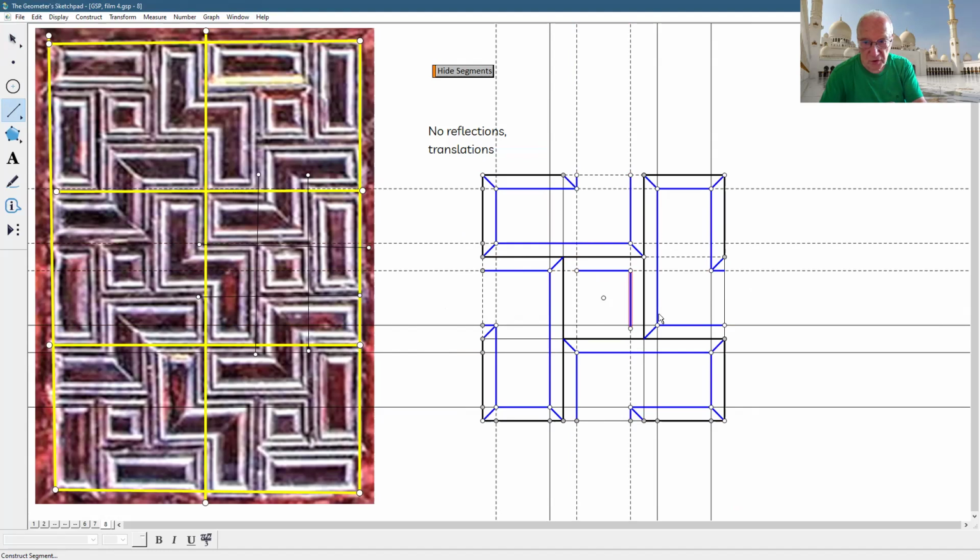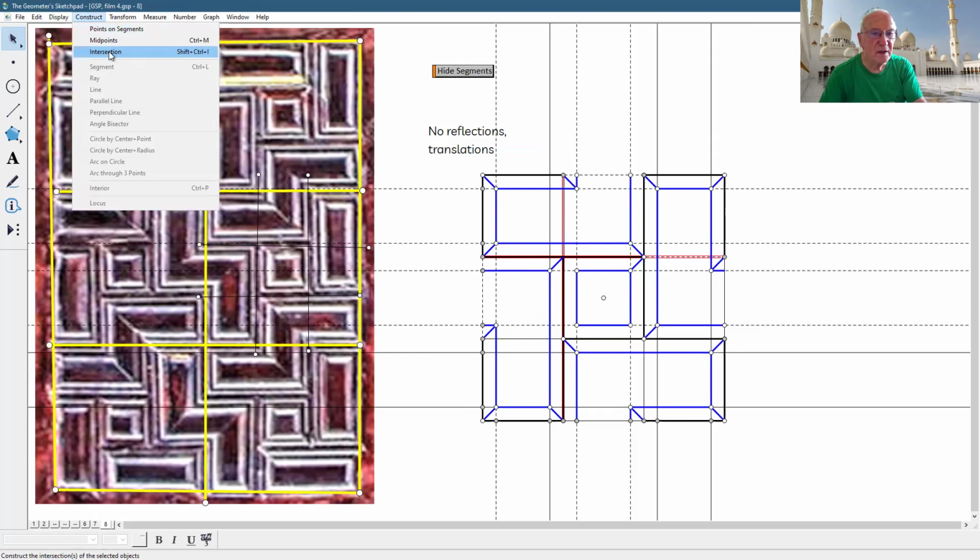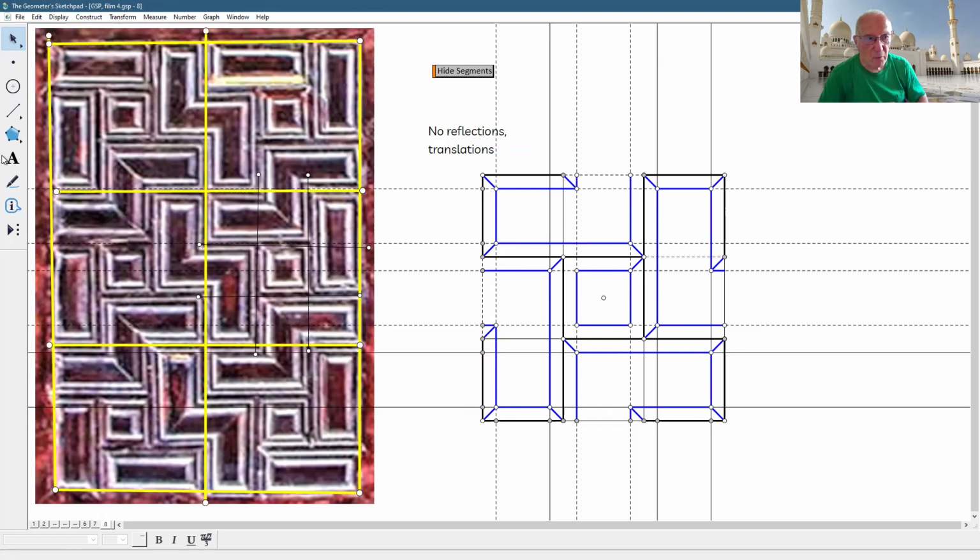No. Control Z is undo. Yes. And then what we have to do, I don't want to mess up. So first, let me just make construct intersection. Now this line and this line construct intersection, and again this line and this line construct intersection. Okay, so now we are safe.